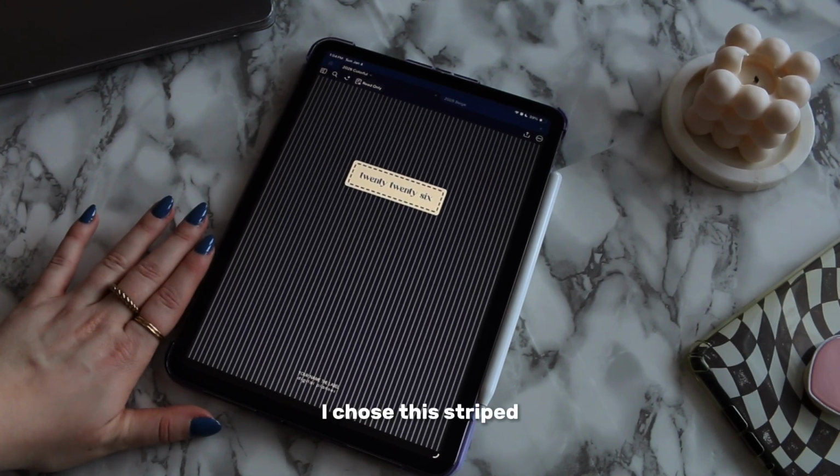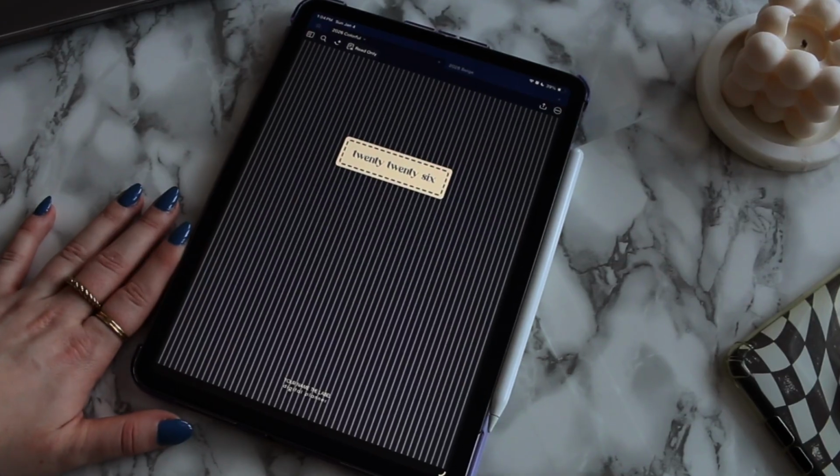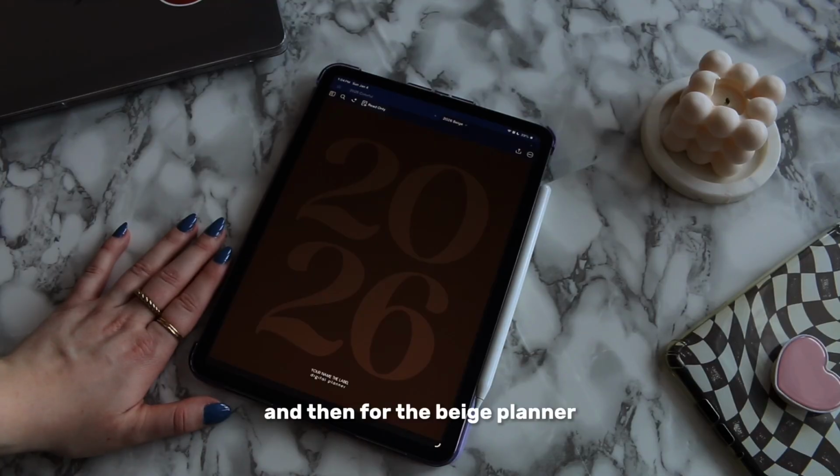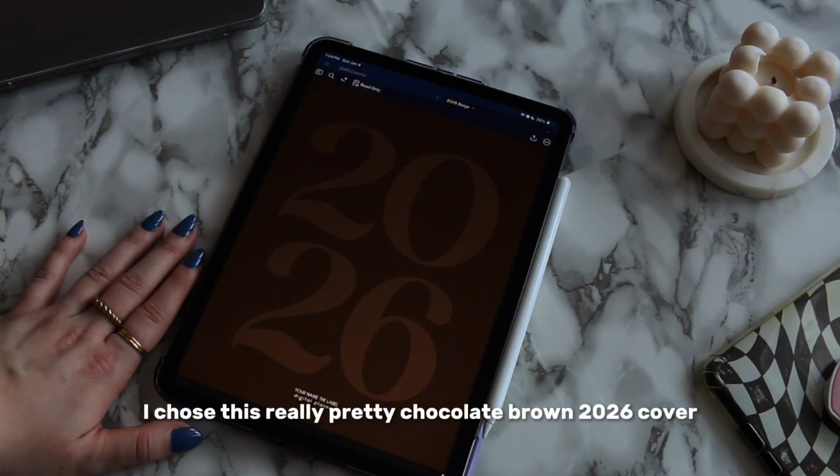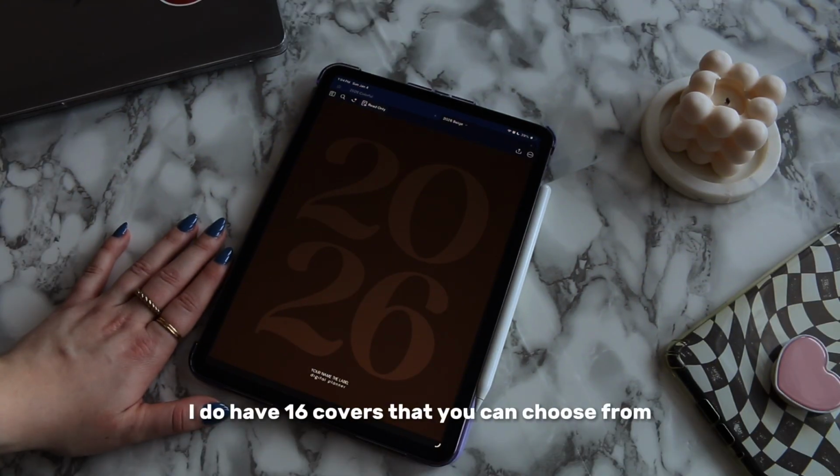I chose this striped navy blue cover for my colorful planner. And then for the beige planner, I chose this really pretty chocolate brown 2026 cover. I do have 16 covers that you can choose from.